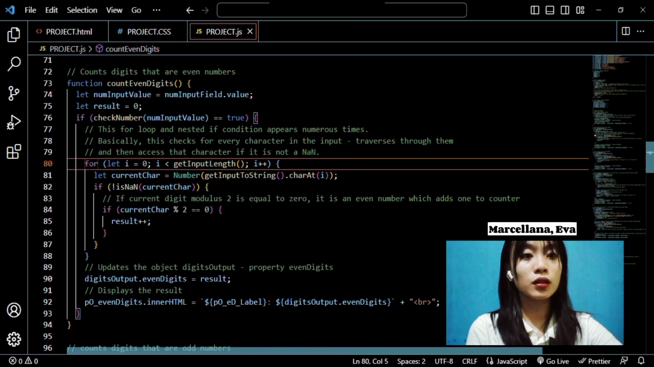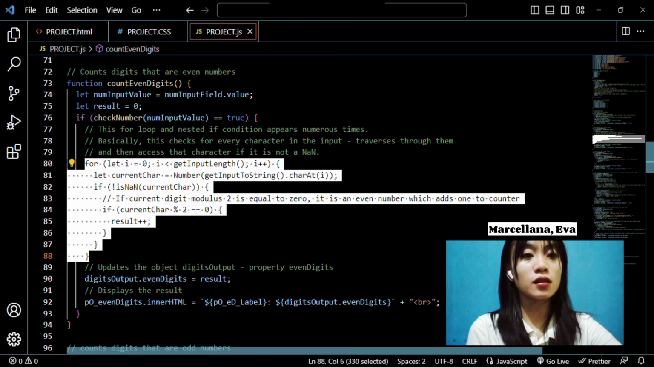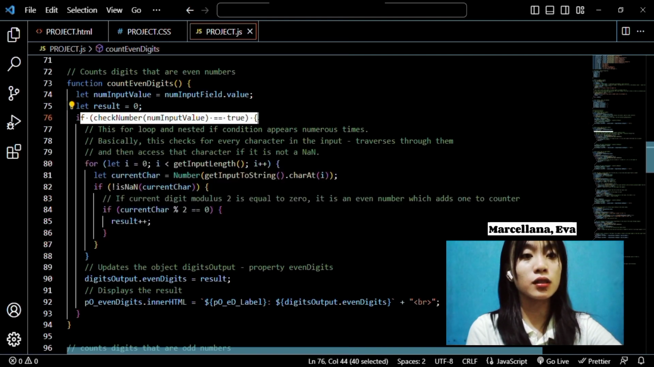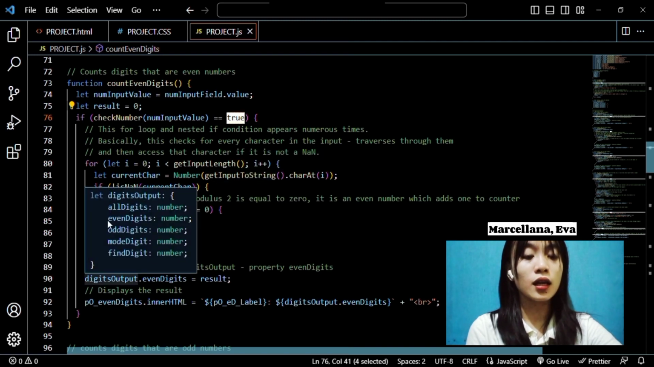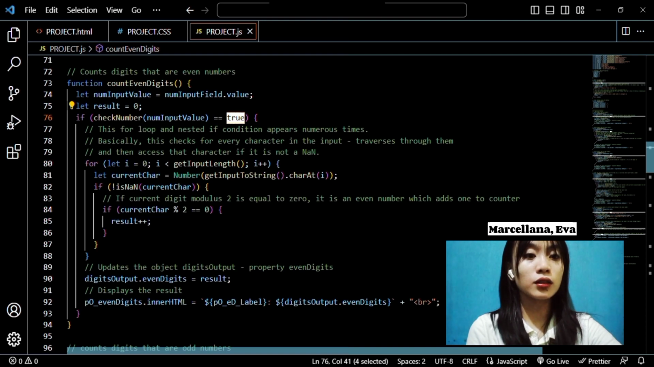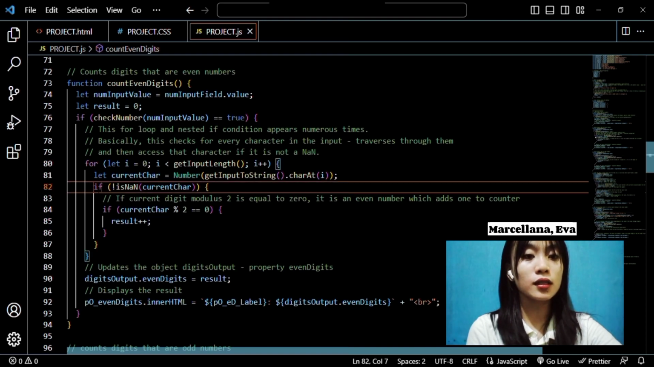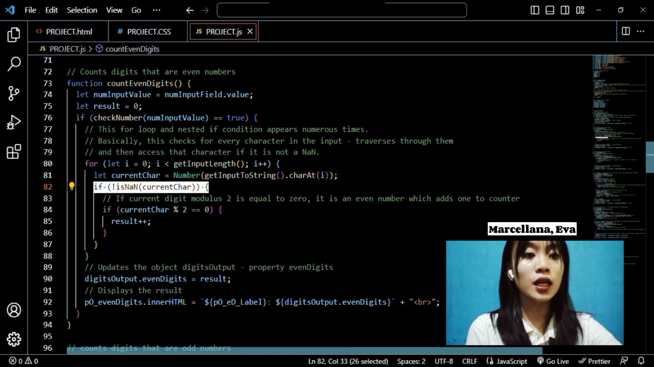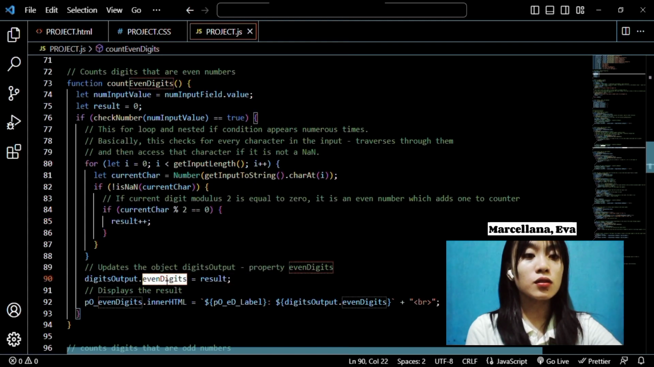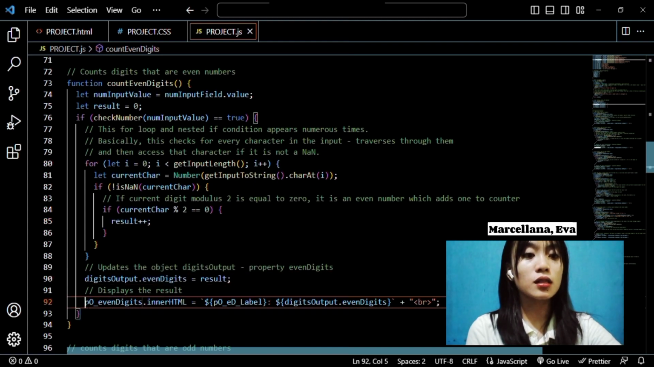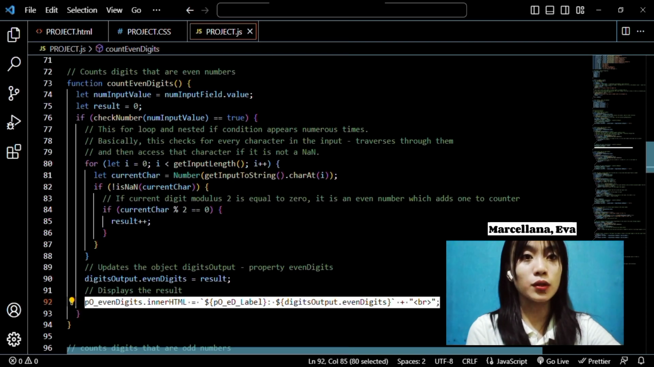We also put a loop and a nested if condition, which only executes when the outer if condition results in true, otherwise the corresponding else block is executed. Basically, this checks every character in the input, and we put a not keyword to check if the character is a number. Here in currentChar, if the current digit modulus is equal to 0, then it is an even number, which adds 1 to the counter. Then we update the object digits to output only even digit numbers and display the result, which is all even numbers.